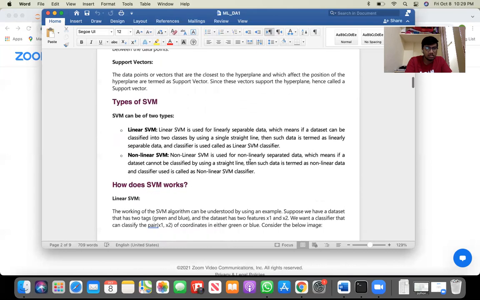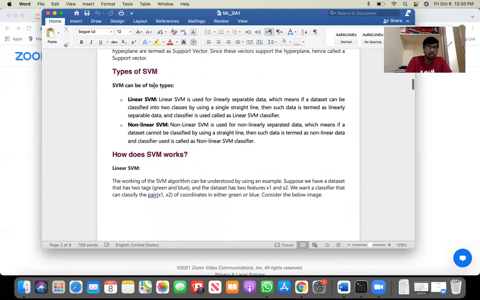So now I'll be discussing about types of support vector machine. There are two types: linear support vector machine and non-linear support vector machine. Linear SVM is used for linearly separable data, which means if data can be classified into two classes by using a single straight line, then such data is termed as linearly separable data, and the classifier used here is called a linear SVM classifier.